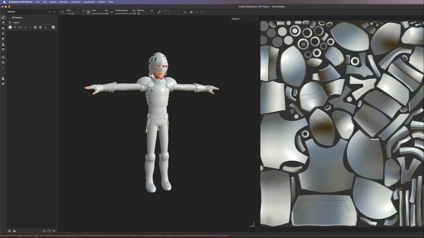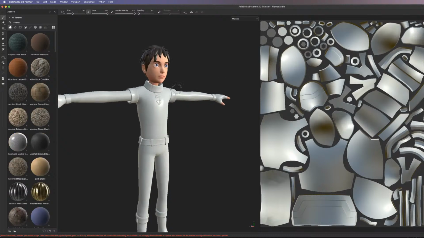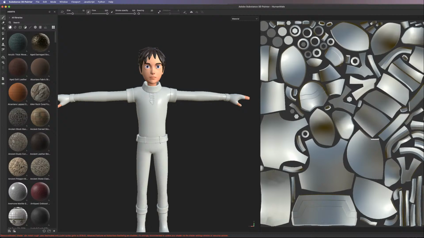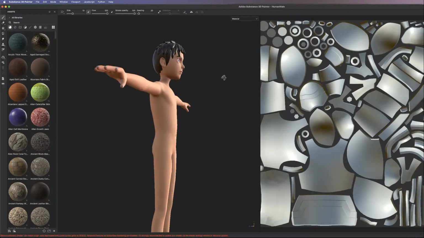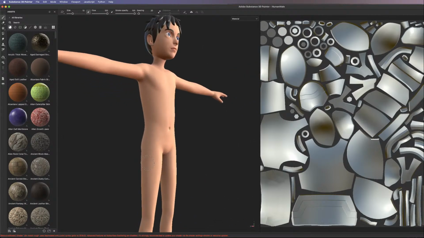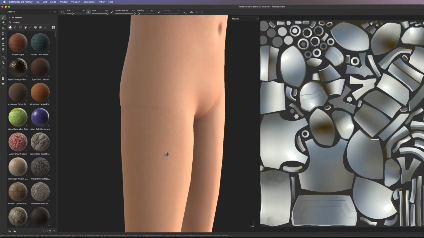So this is the human. I guess I never finished the armor on the human. It's not bad, right? Looks like a Ken doll. No butt crack. There's a seam right here, though. That's frustrating.